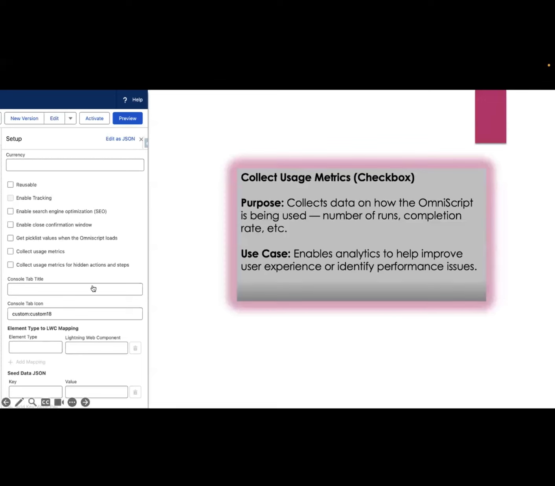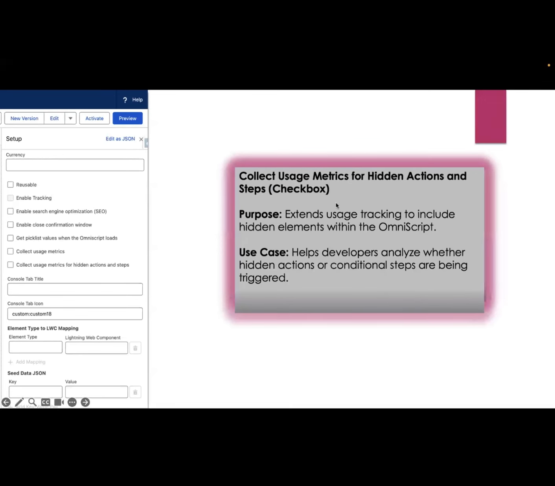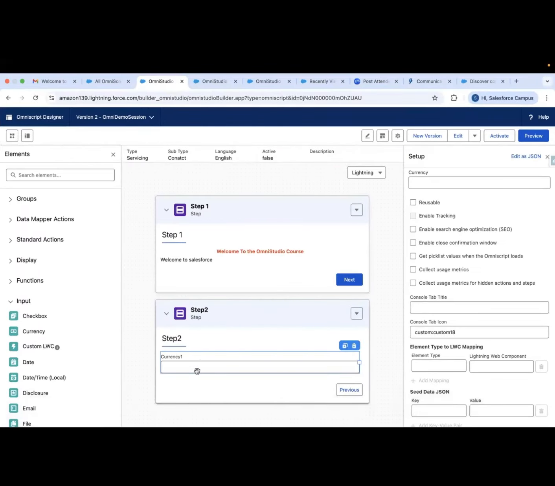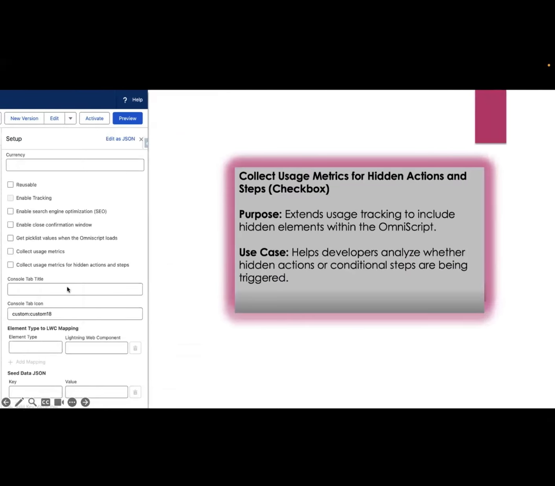Now coming to this part, this is also for hidden matrix. I will explain this in a later session, I am just giving the overview. If this step is hidden on, it tracks whether the user is covering this step or not while executing the site.